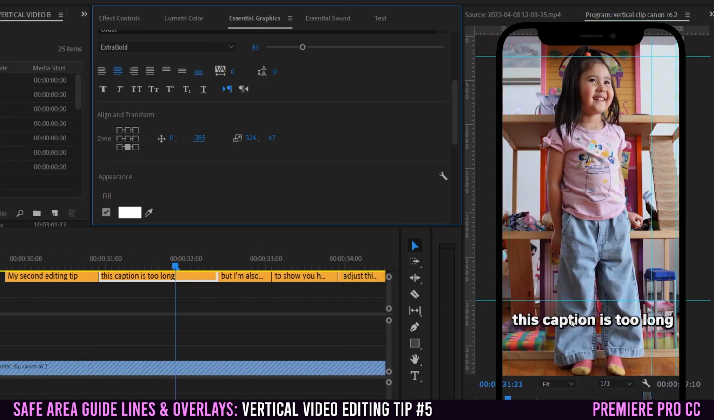So now if we add captions, for example, we can use the guidelines to help us place them and edit them so they fit properly. So for this one, the first thing I want to do is move it up so it's out of the description zone down here. So I'm going to go back to my align and transform within my essential graphics, click on this one right here, set vertical position, slide left, and just get it out of there.